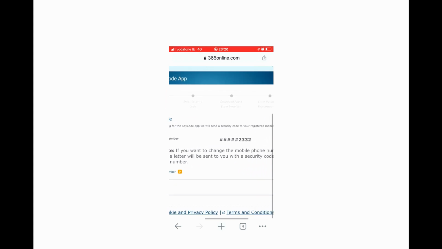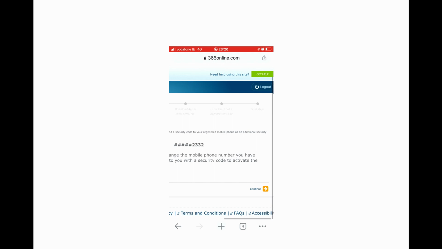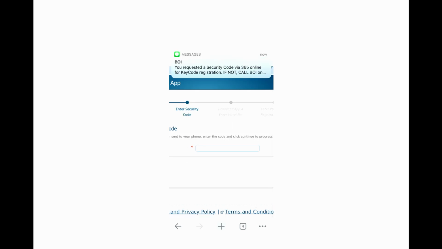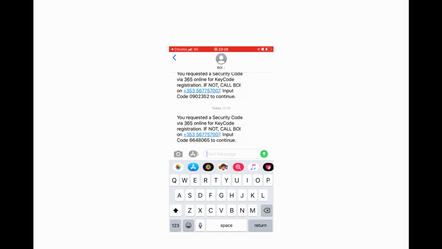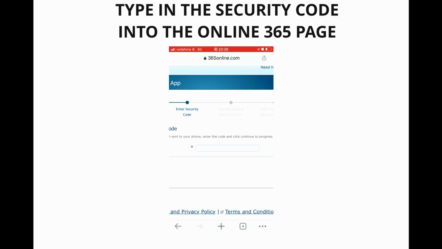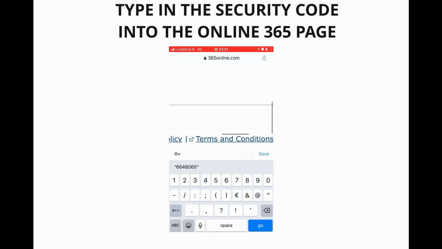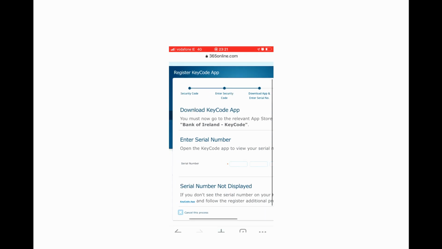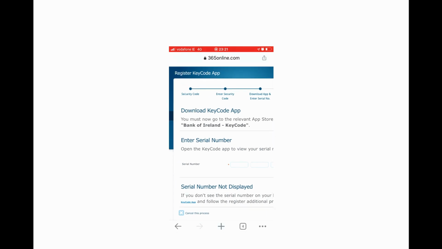Click continue. You will now receive a text. There we go. That's a text message with the security code. You will have to put the number back onto the web page of online 365. So go back into online banking, type in the PIN number that you received in SMS and select continue. So you can see the steps here. The first step is to get the security code. We have done that. The second step is to enter the security code. We have done that as well.